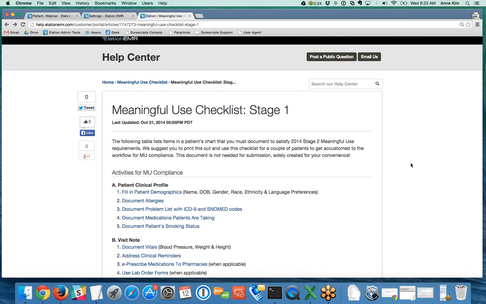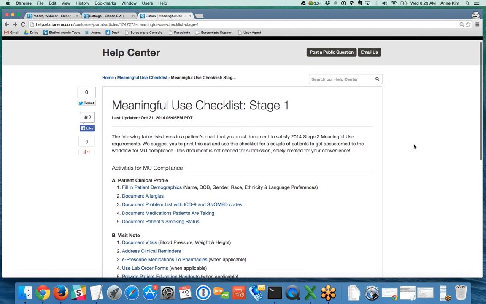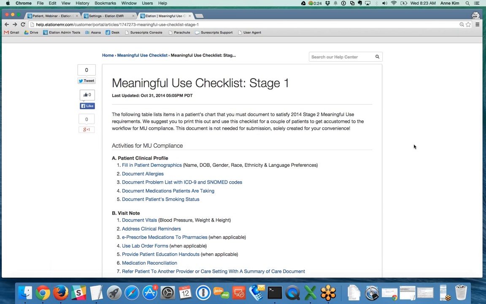Great, excellent. Thanks, Anne. Moving right along, we did get another question about if you could just go through the different categories that are included in the checklist and what those mean.